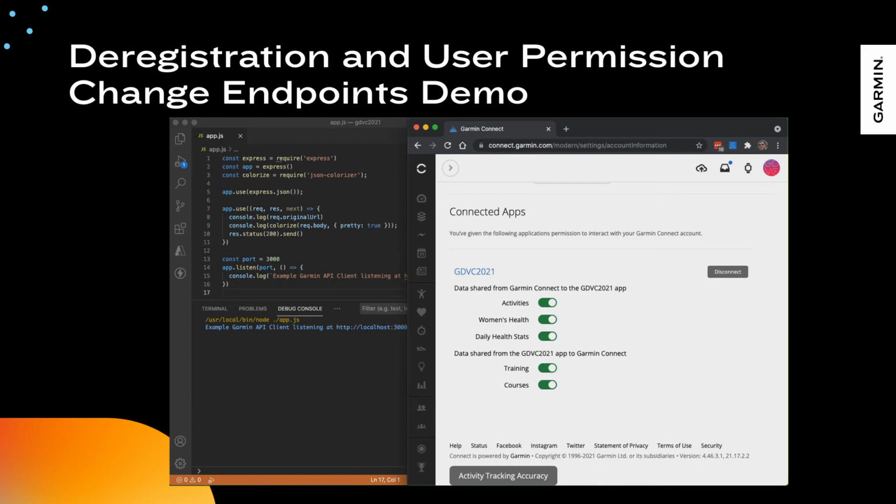Then, on the right side of the screen is the account settings page in Garmin Connect. Here we can see the toggles once again and a disconnect button. Let's see what happens when we change the state of the toggles. First, I will just change one toggle, which will trigger a single push notification to be sent to our endpoint.